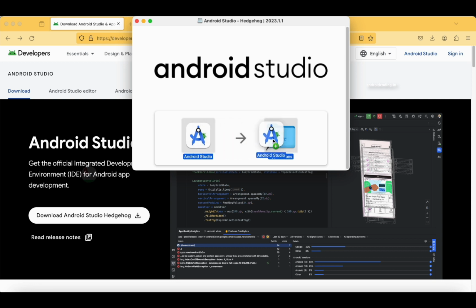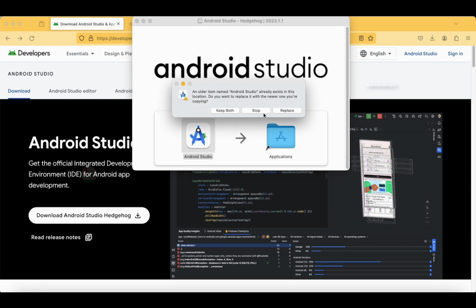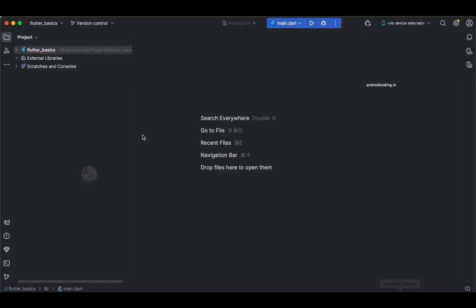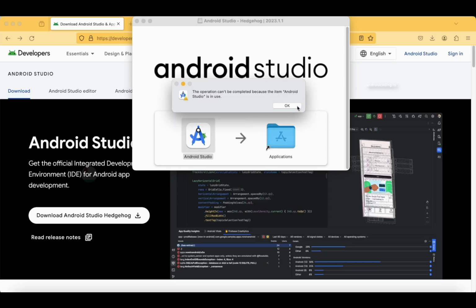So here now I'm going to install the application, and it is asking, an older item named Android Studio already exists in this location, do you want to replace it? Okay, I'm going to replace it, and this is the reason I told you once, because the operation can't be completed because the Android Studio is still in use. So let's try to close. I've just closed my Android Studio, and now let's retry it, and I select replace. So here our current version of Android Studio is getting replaced.